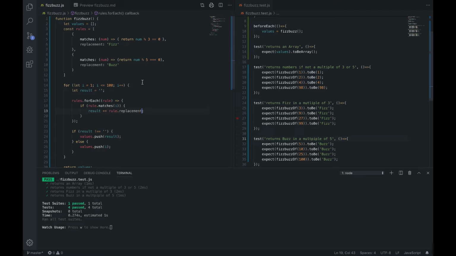So matches. So we have a rule with a replacement, a rule matches, match, criteria. Yeah, let's try criteria instead. So if we meet our criteria, we replace the value. Okay, haven't made a mistake with that.